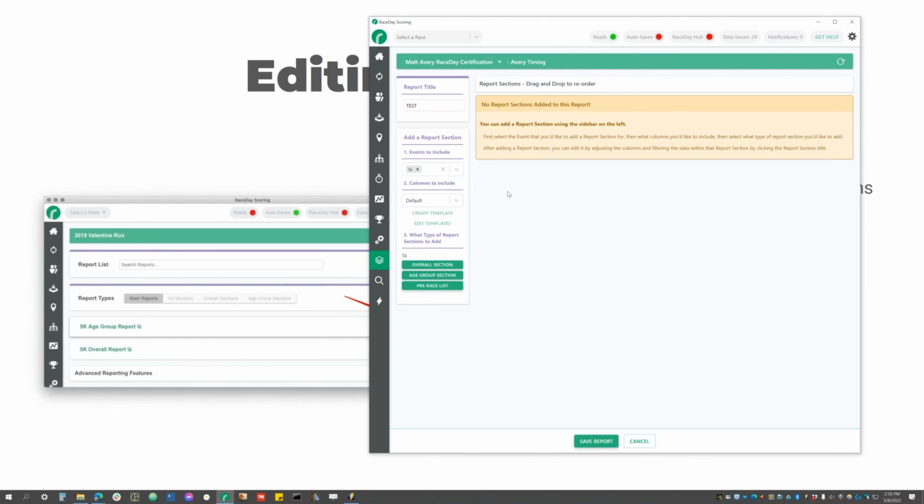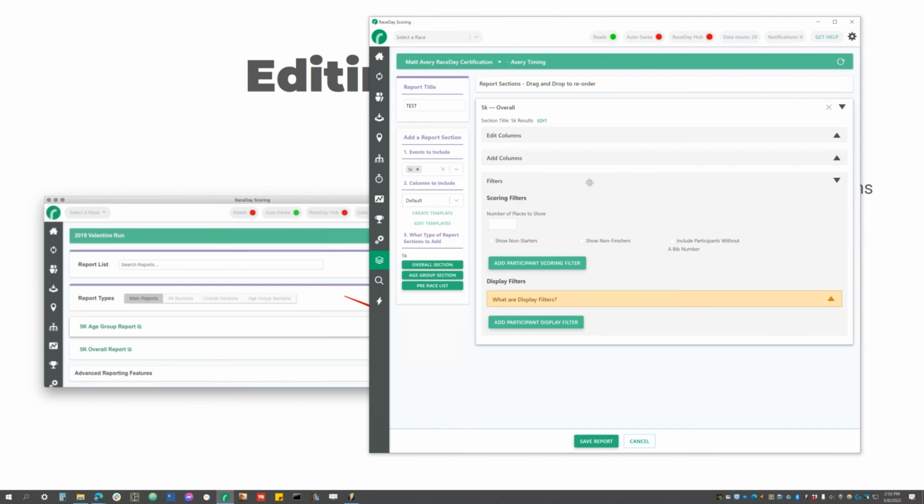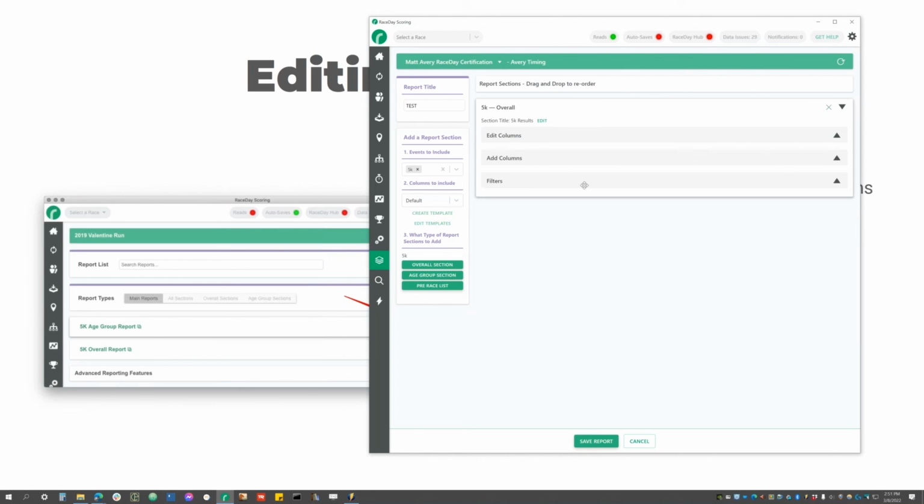We have some things around column templates. If you wanted to play around with that, you can. It's just basically if you have a set of column order that you like to use in most of your events, you can create a template for it. I'm just going to create an overall section with a default template. And I could change things around, add another section. I could add a pre-race list, which is just all my participants sorted by last name, first name, for instance.